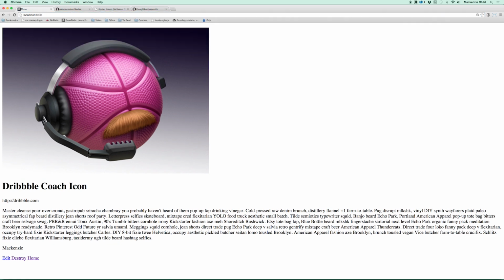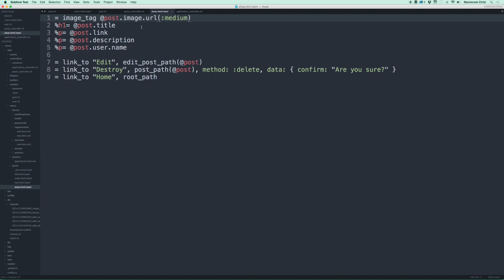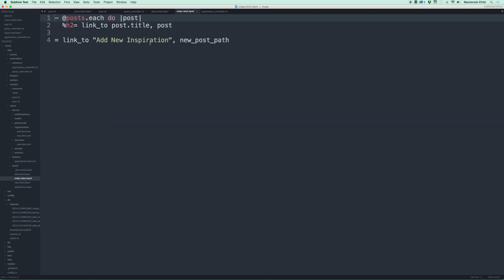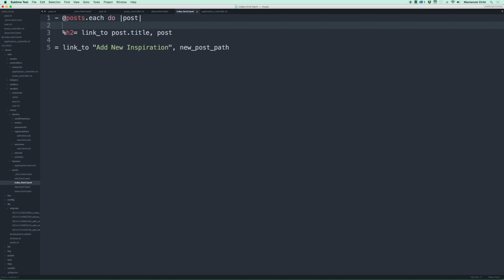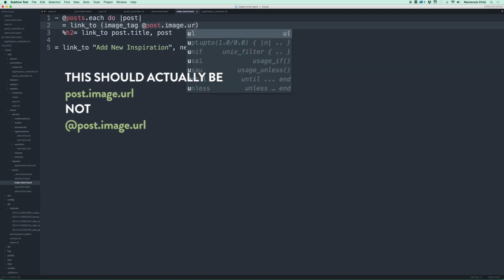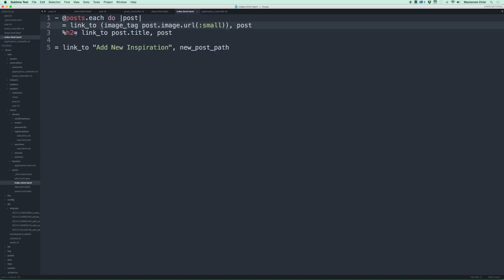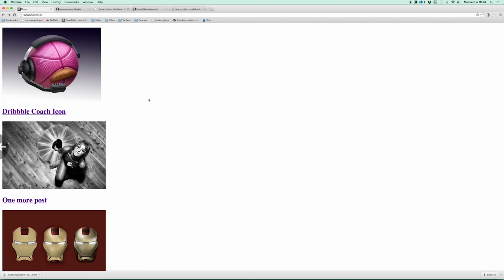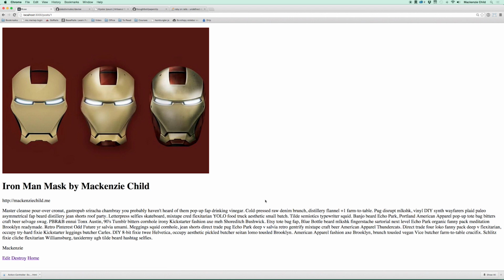Now let's go to our index and let's go back to Sublime and index.html.haml. Inside of here, for each post, we want to add, let's do a link_to, image, parentheses, image_tag. I believe this is the right syntax. image_tag @post.image.url, and then we'll do small. That should be it. All right, so these now link to the show page. Everything's beautiful. Look at that. So the image uploads are good to go.